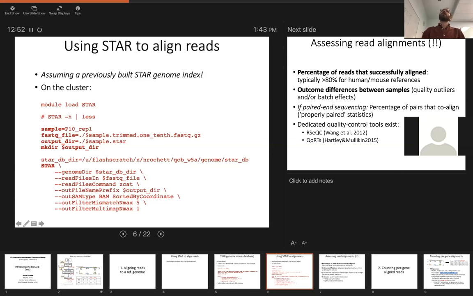And then we're only going to work on one sample for these alignments. And then I'm going to show you a bit how you can extend it to just work on all samples. Okay, so we're just going to work on this P10 rep1 sample, and then again we're going to use the 1/10 files so that the runtime is not too long.